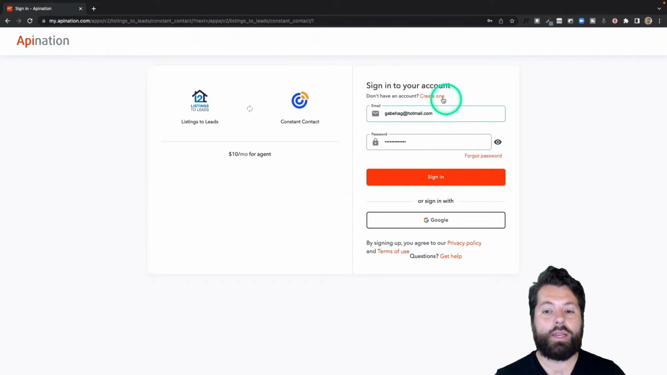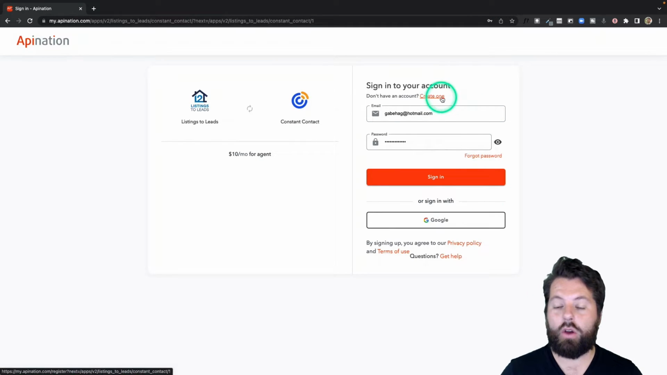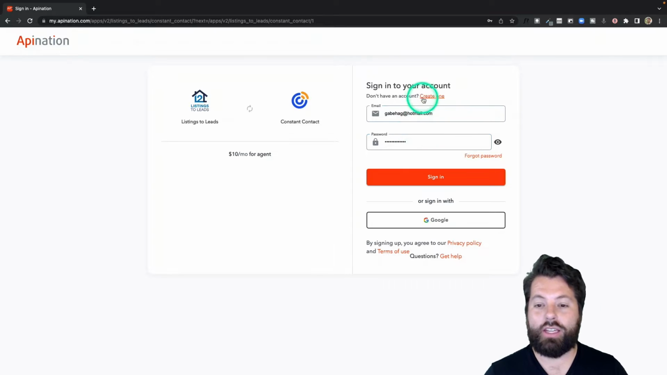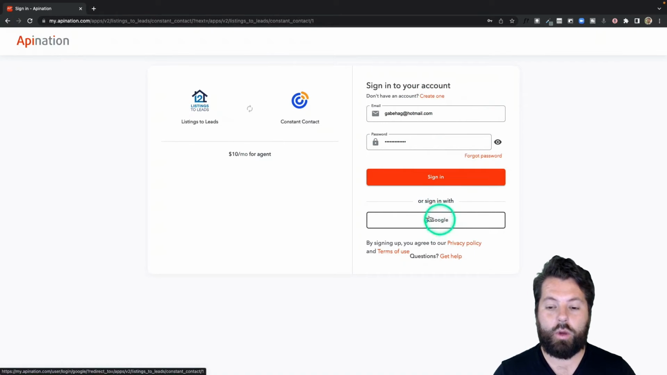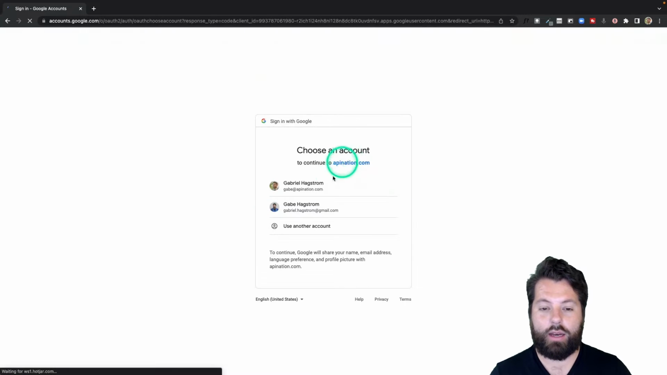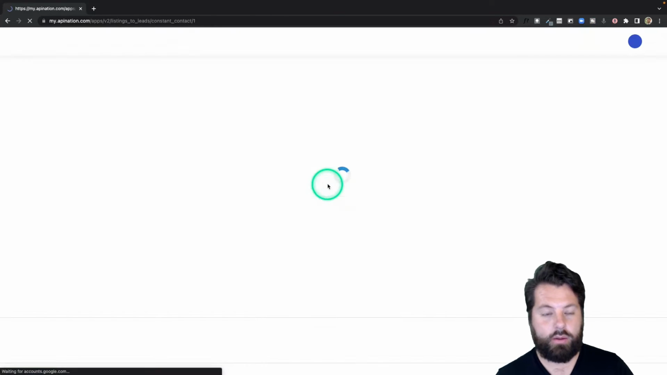And the first step is to create an API Nation account or sign into your API Nation account. Just click this link at the top to create one. Or you could also sign in with your Google account. I'm going to go ahead and do that. Choose my Google account. There we go.